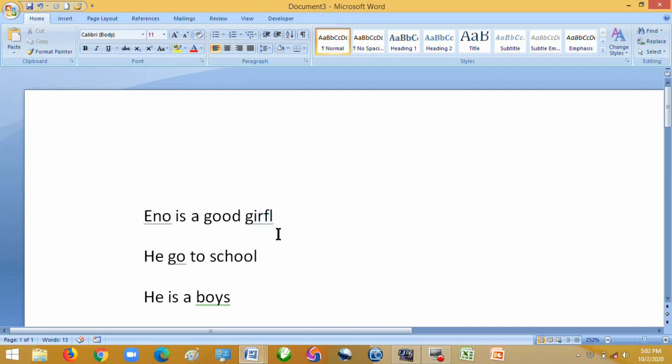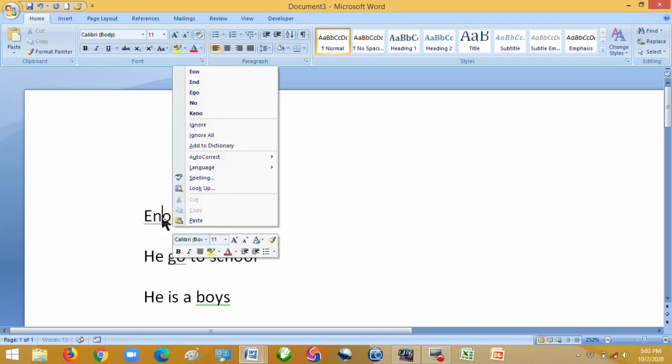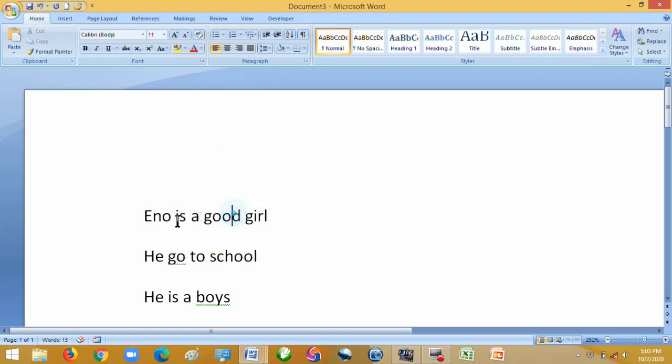This girl here is a misspelled word, so you have to correct it and then the underline will go. Then as for this "enough", if you are very sure that it is correct, you can right click your mouse and then click Add to Dictionary. It will now add "enough" to the dictionary, and anywhere you type "enough", the system will not underline it. The system will now understand that "enough" is a correct word that you want to use.